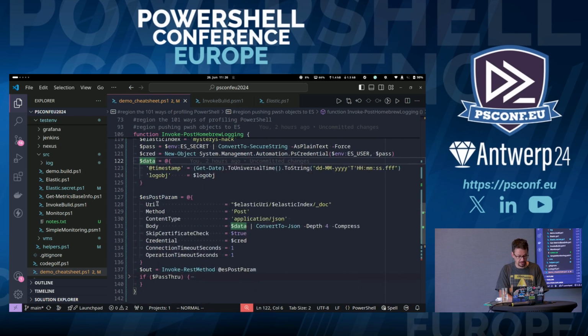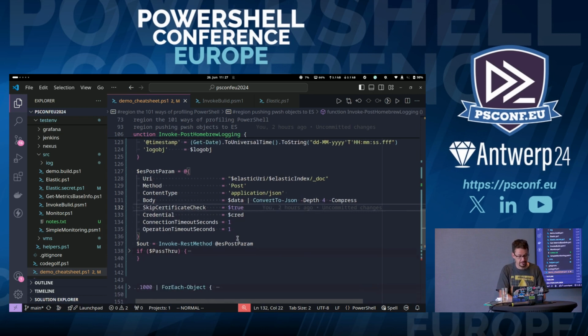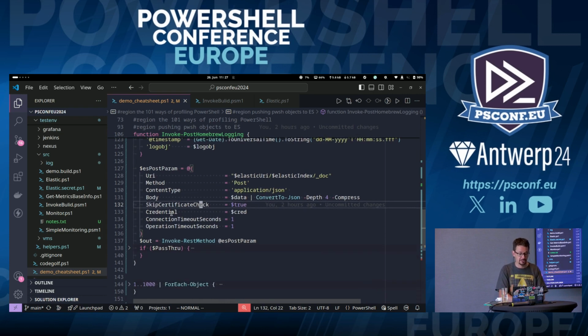So the post parameters are looking like this. We have the URI, we've got the index. We're just pushing documents for now because we're keeping things easy. Then we're posting JSON. And since we're using PowerShell, we take our object, which is basically a hash table most of the times, and I'm converting it to JSON with some depth because, if you're doing this thing, you know why. And I'm going to compress it to just keep it short. And I'm skipping the certificate. Please don't do this in production, but obviously test environment. No valid SSL certificates on this machine.